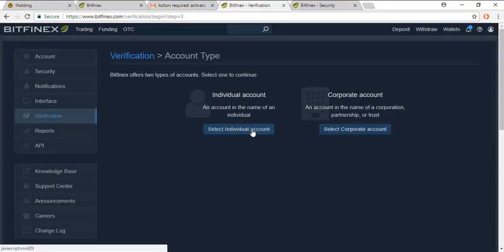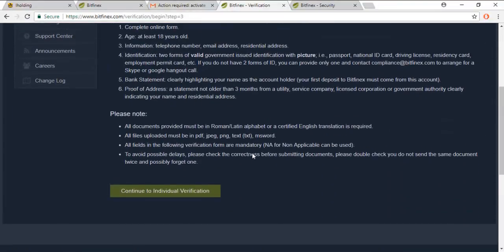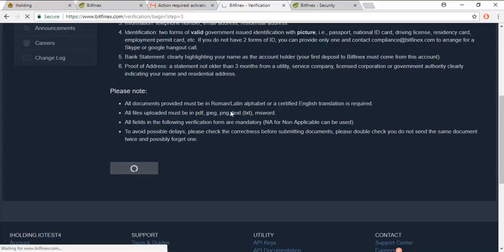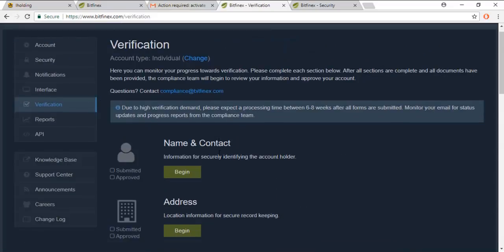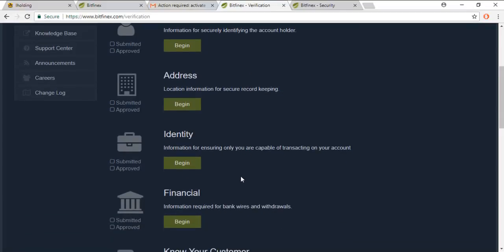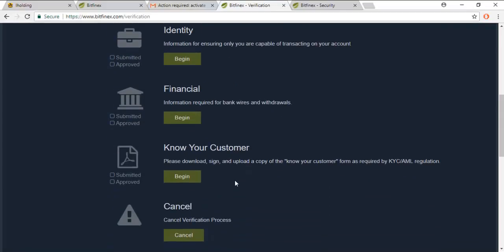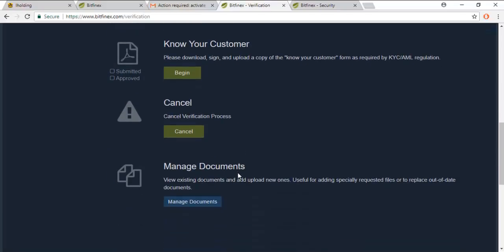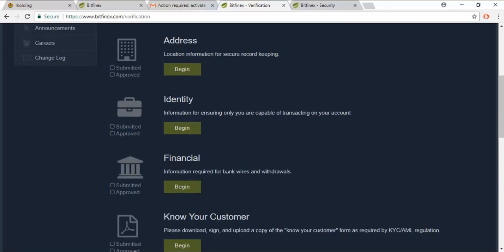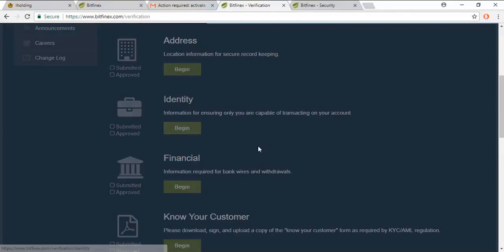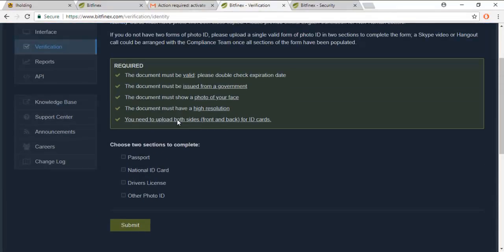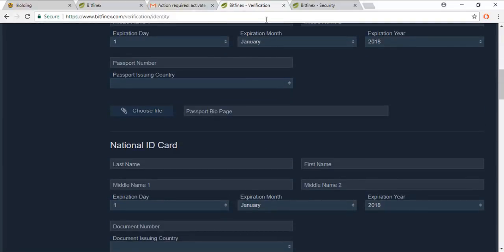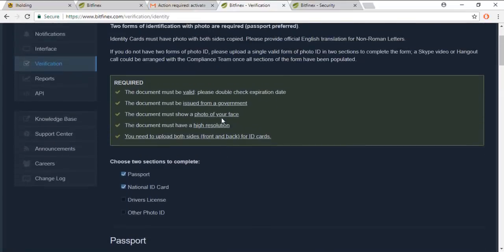Start verification. You need to provide your personal details, upload documents, and fill out bank statement details. You should also download and sign the KYC or AML regulation agreement. You can take a look at the identity card verification. You need to scan documents and personal information to upload. You need to complete all those steps before someone from customer support will take a look at your application and approve it. The verification process can take up to 6 to 8 weeks.